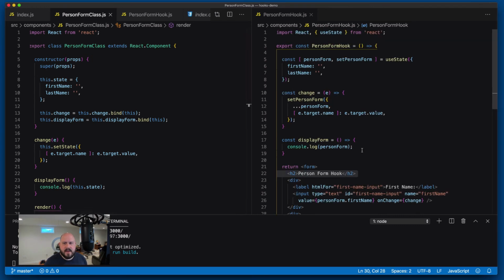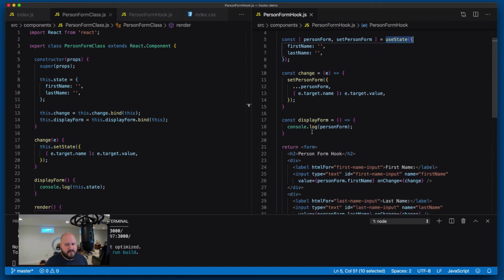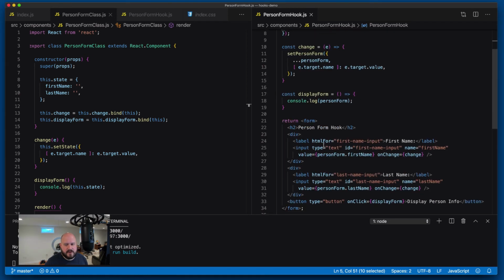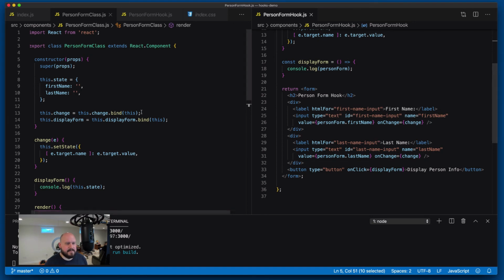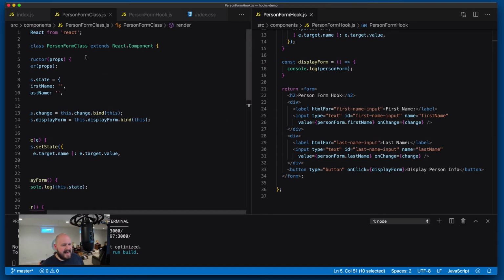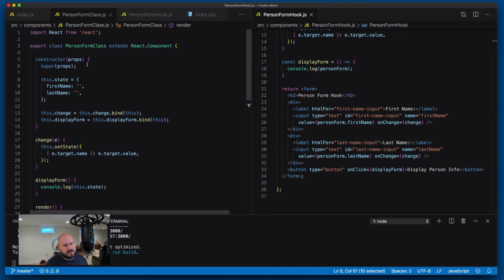Number two, to use person form hook, all you have to know is the useState API and just understand what it returns. And then the rest of it is just normal function writing and then referring to those functions in your element tree. Over here for the class, I actually had to know more about JavaScript.